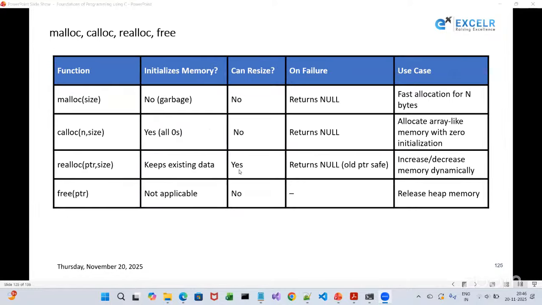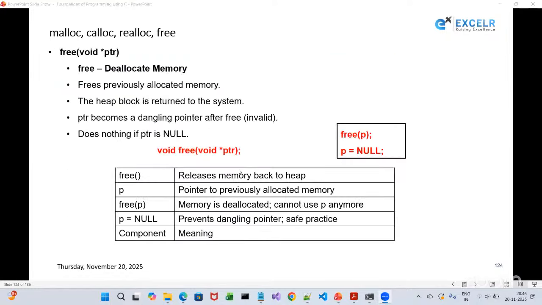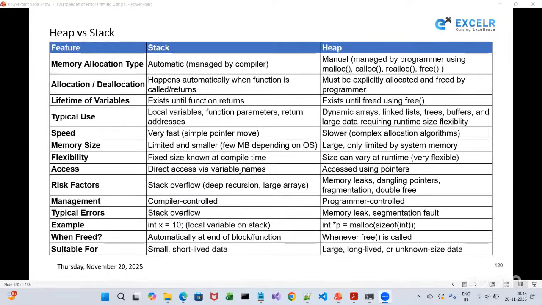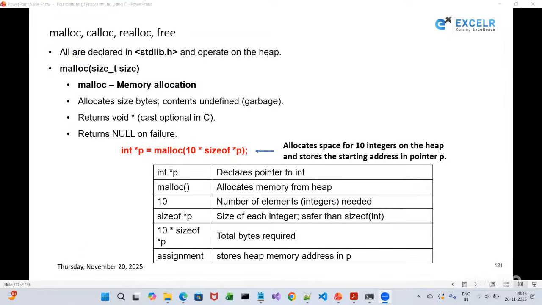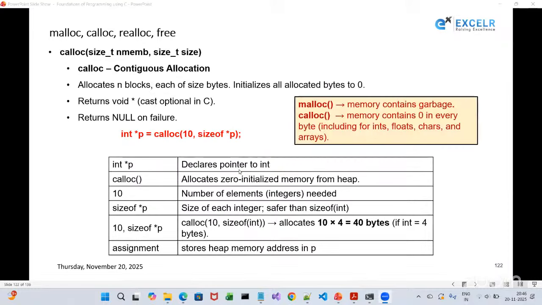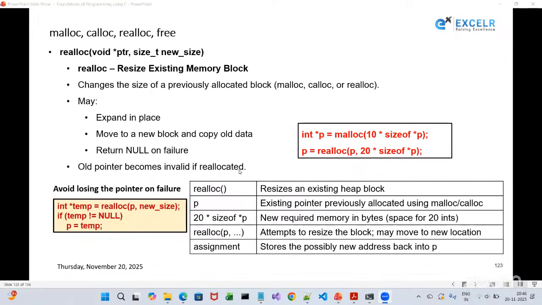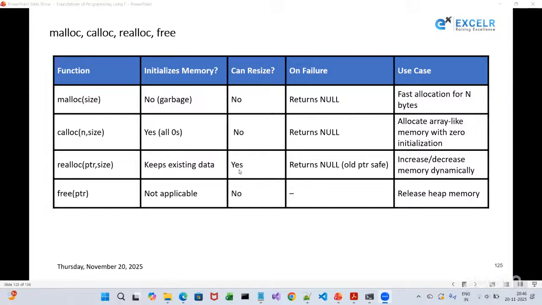So this was all about the memory: stack, heap, static and dynamic memory, and these 4 functions for dynamically allocating and deallocating the memory.